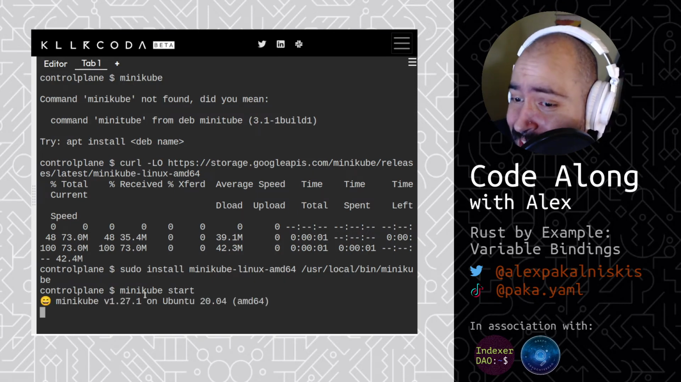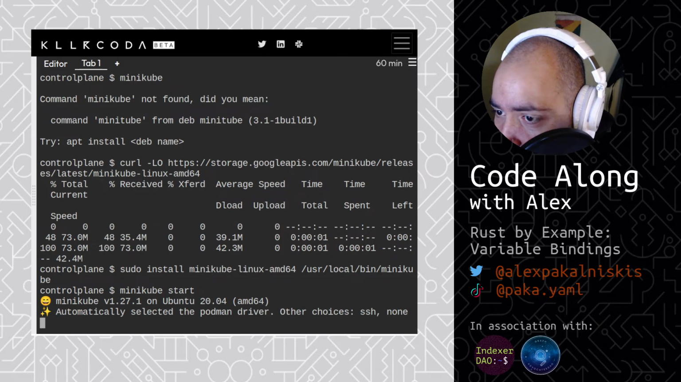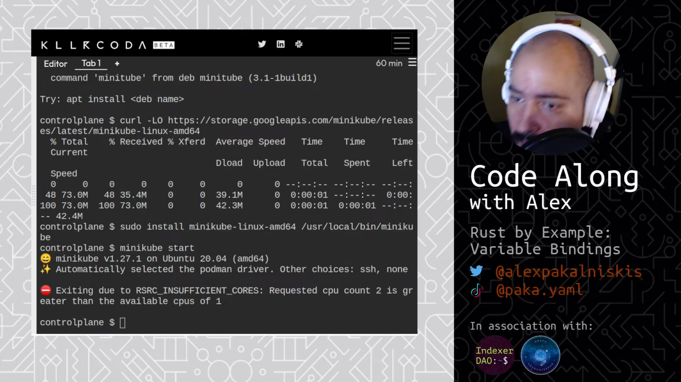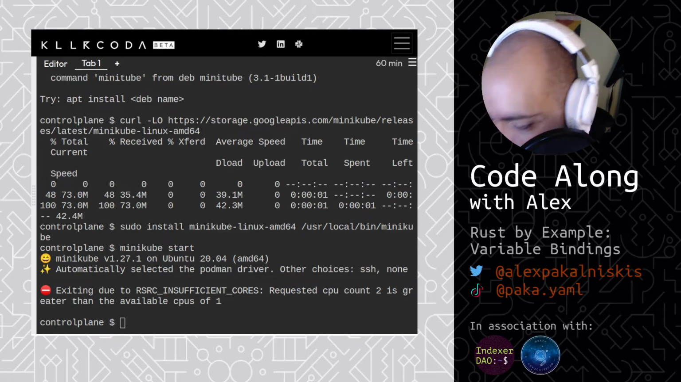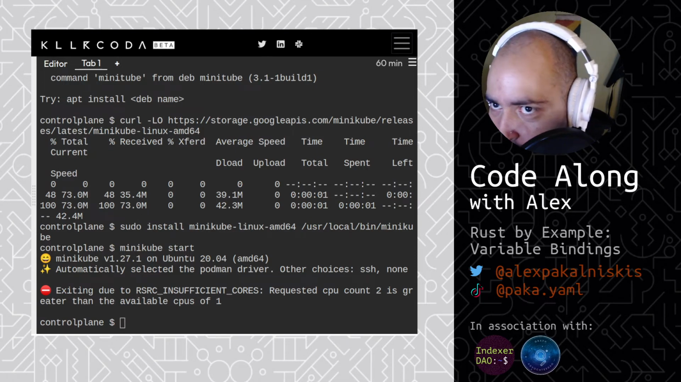It's thinking. Are there enough resources? Oh. Okay. Dang. All right, we've got to do this locally then.